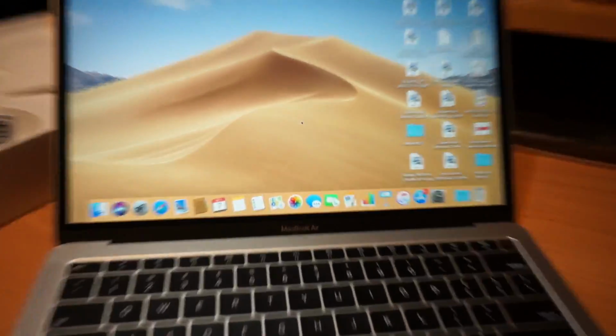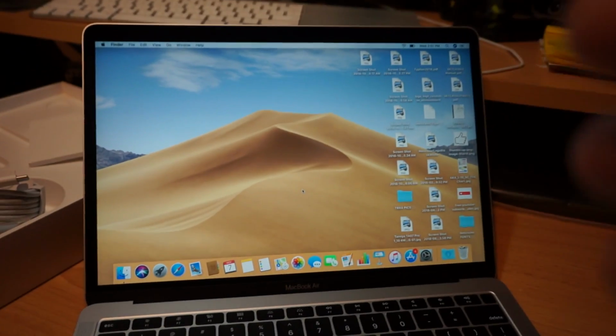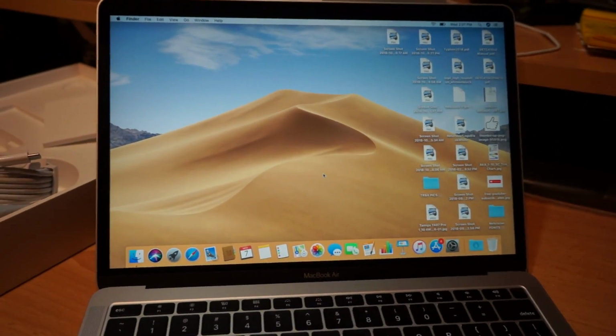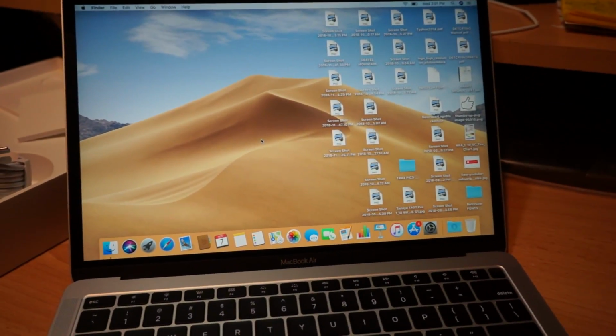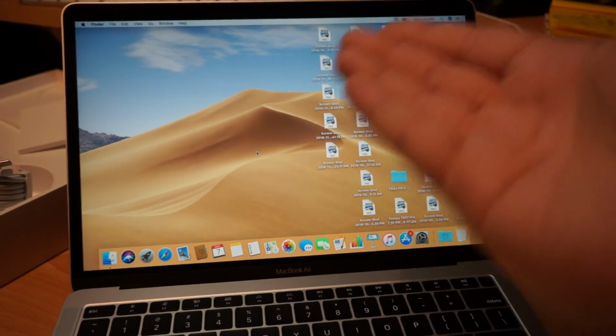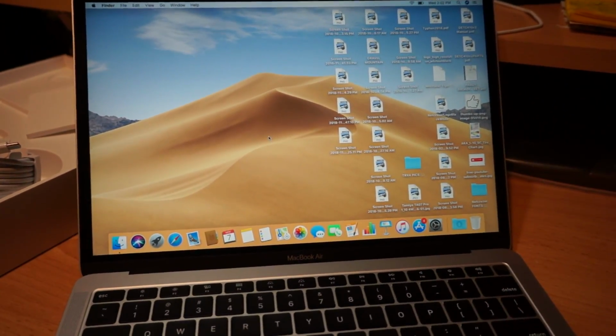Here we have a brand new 2018 MacBook Air on first login. Here are the things that I'm going to change straight away in a new operating system. This is OS Mojave, and it's syncing my desktop right now with my iCloud account.